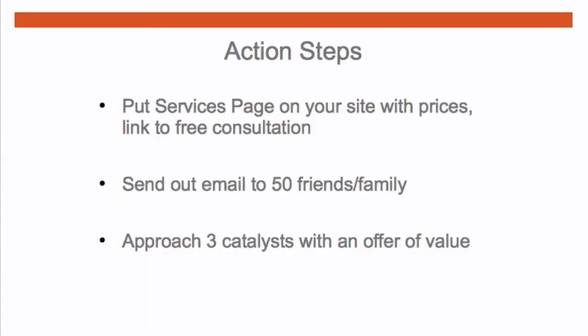Okay, we covered a lot of material in this session, so I want to go over some action steps, what to do to follow up with these. First of all, put up a service page on your website with prices and make sure to have a link to that free consultation session. Get a Calendly account, make your calendar available so you can direct people, whether they're potential catalysts, potential clients, or whomever else, to those free sessions.